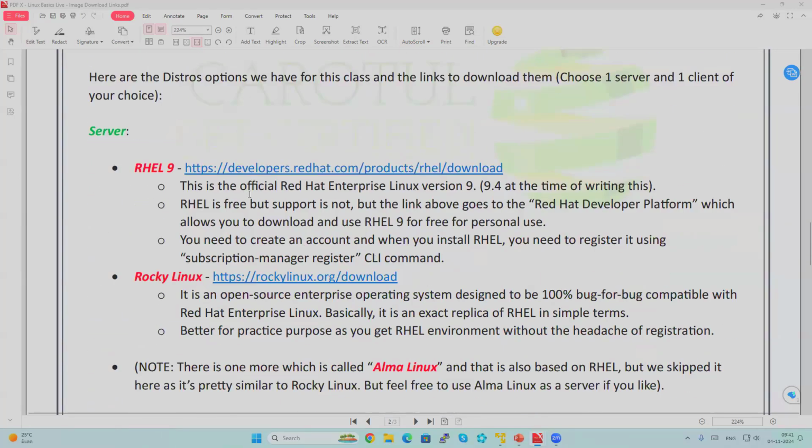In our class we will use two things: a server and a client. For the server, I recommend using Red Hat Enterprise Linux or Rocky Linux. Rocky Linux is a bug by bug copy of Red Hat Enterprise Linux, so you will learn all the same things that you would learn in RHEL 9. The difference is that RHEL 9, although it is free, is subscription based. You have to create a subscription called the Red Hat Developer Subscription, which allows you to freely use RHEL 9 and register it.